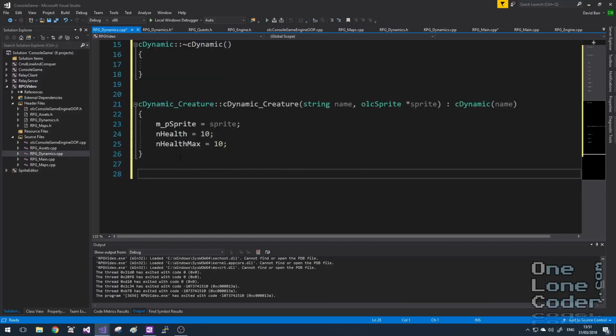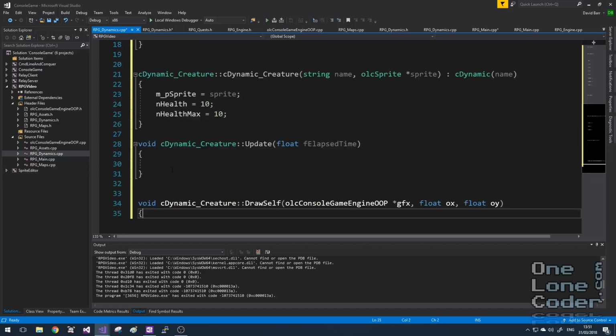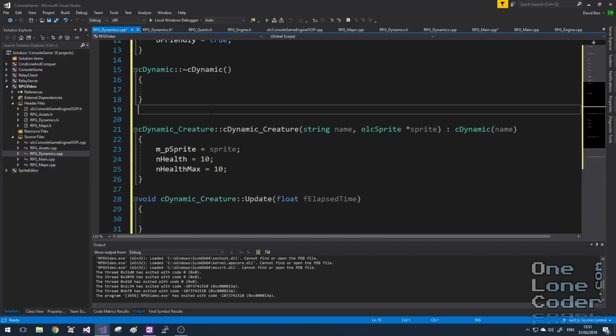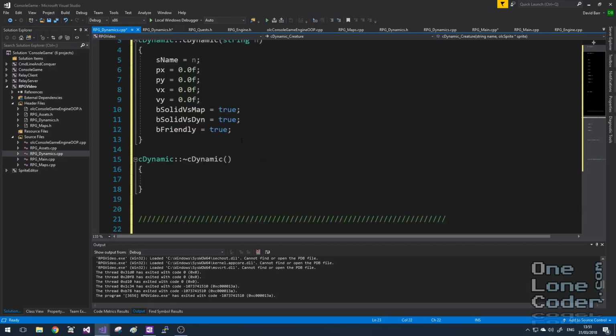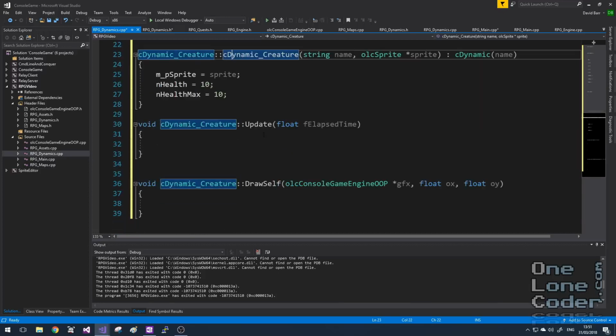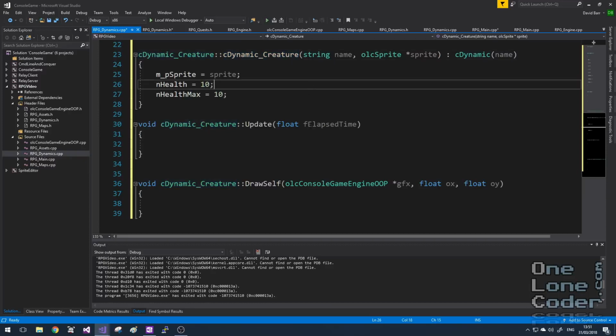We also need to provide the update function and the draw self function. And I'm just going to use a line of comments here so we can see that there's some separation. This is why it might be useful to do things in different files. So here I've got the base class, and here I've got the derived class dynamic creature.